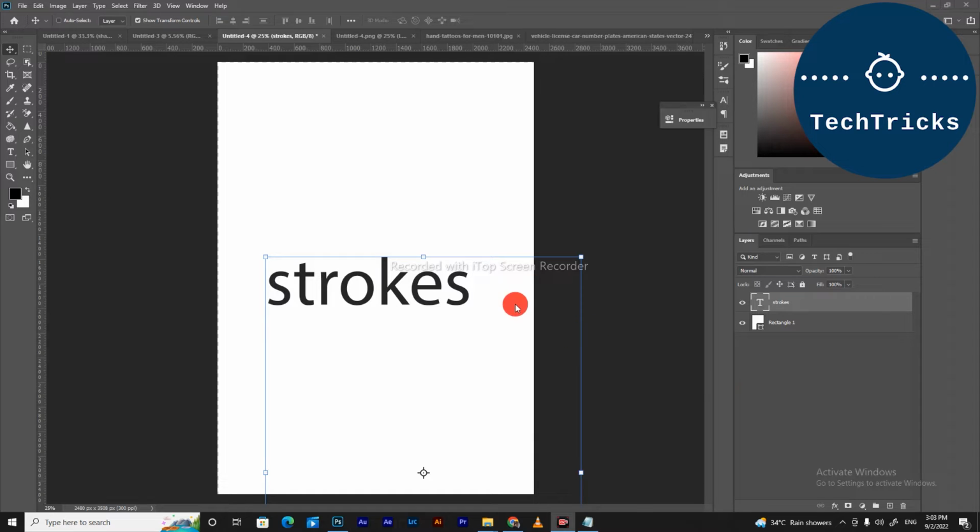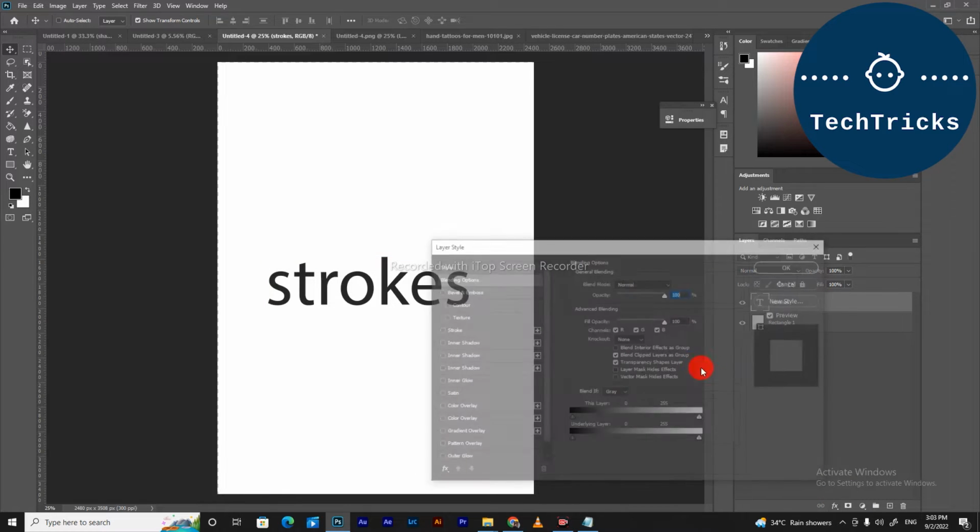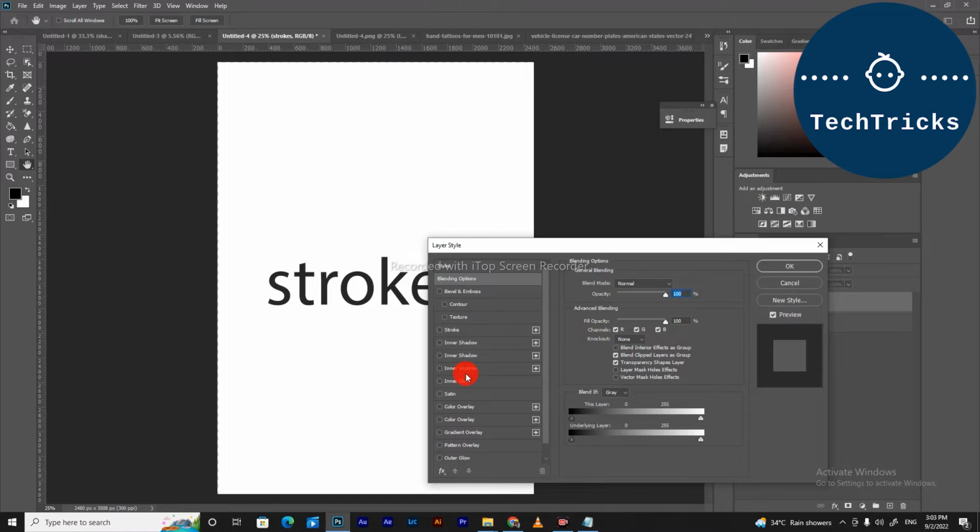So first of all, what you're going to do is move this strokes panel and go down. Let's say I have written the stroke. Then you have to go to the FX option, and then go to the blending options. As you go to the blending options, over here there is an option of stroke. You have to find it.